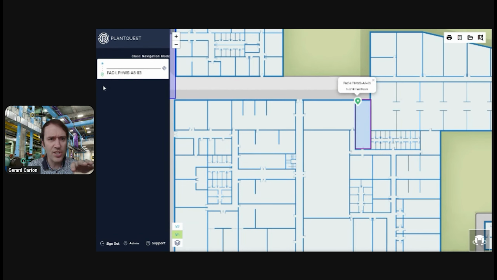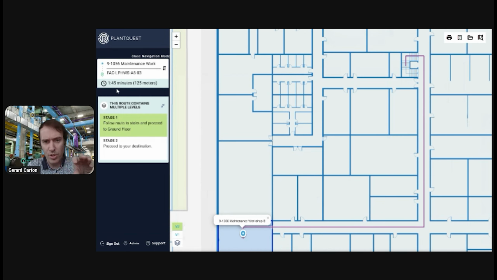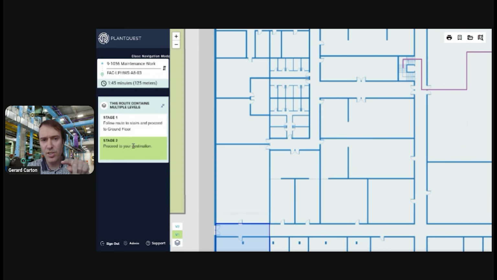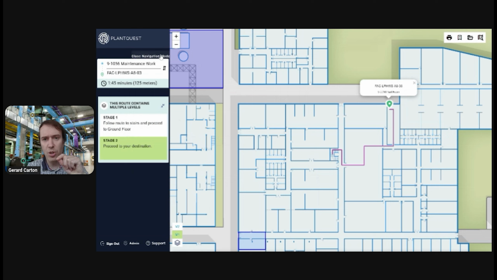Another really good use case that we've seen, another thing you can do, is route through the plant. If you want to route from a workshop to this pump, you can see the purple line across the screen here, routing you to the stairs, then bringing you up the stairs straight to your pump.